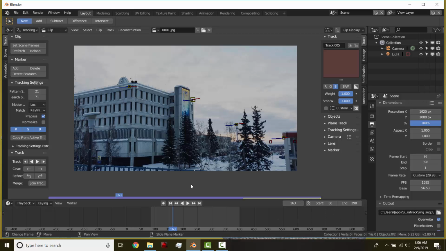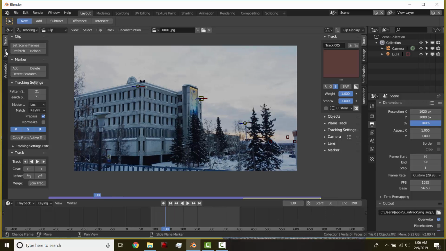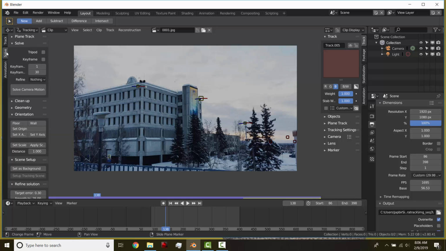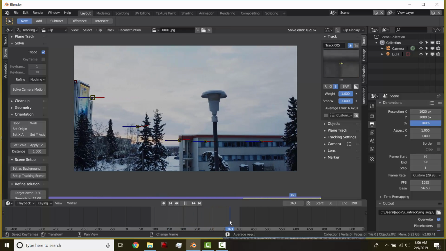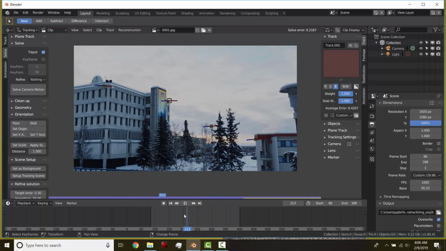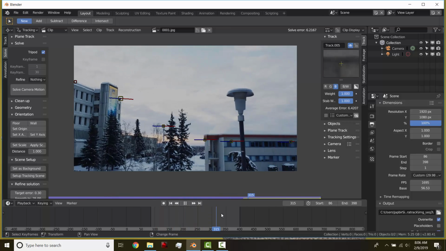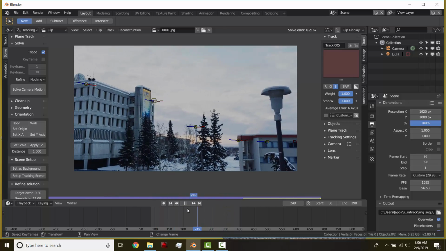So now we have our tracking points, and let's just see what happens if we click to this Solve tab, and we have to tell Blender that we're doing a tripod track, and then hit Solve Camera Motion. So our error is 6, which sometimes is okay for a tripod track. If this was a 3D camera track, you would want 1 or below.